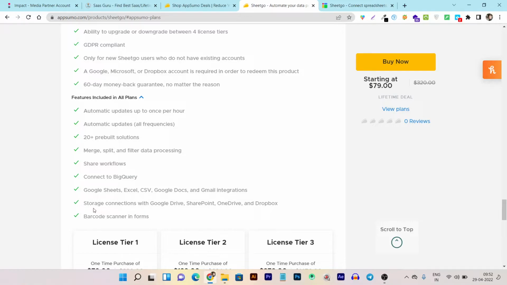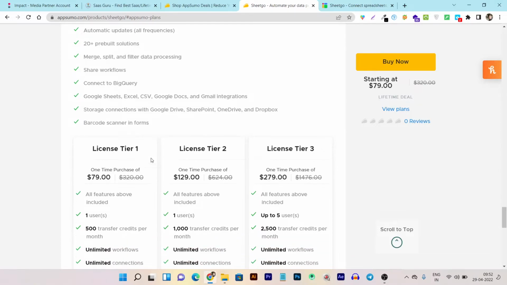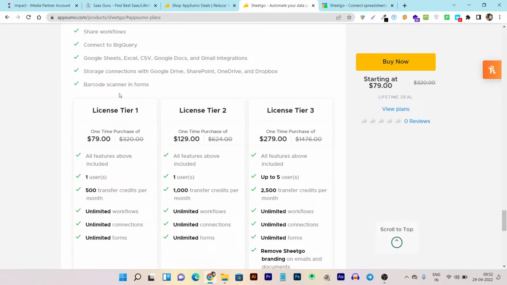You can also get the storage connection with Google Drive, SharePoint, OneDrive or Dropbox. Then we have the barcode scanner in forms. I don't know about the barcode scanner, because I haven't seen any barcode in a spreadsheet.